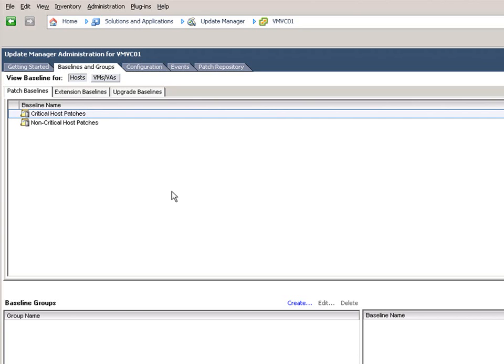You'll notice that if you turn your attention to these tabs up here, you have 3 tabs. You have the patch baseline, and you'll automatically see that you already have 2 baselines provided to you by default. These 2 baselines are critical host patches and non-critical host patches. So you can take an ESX host and, for example, decide that you want to remediate this ESX host based on only critical host patches.